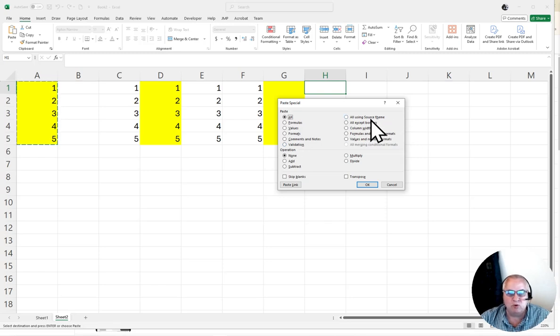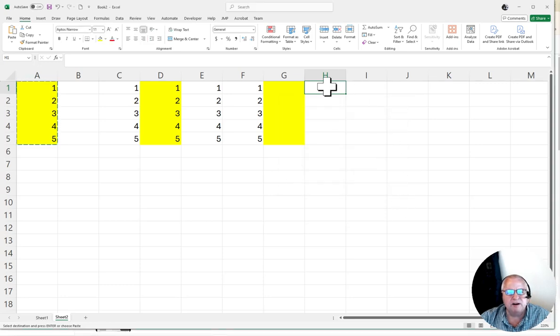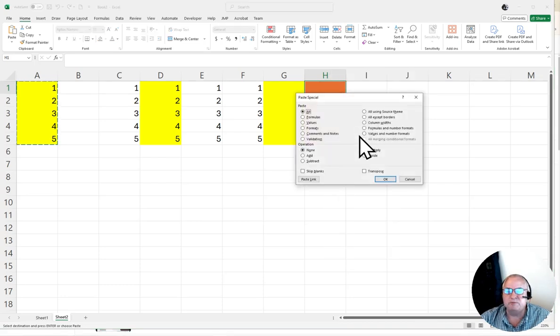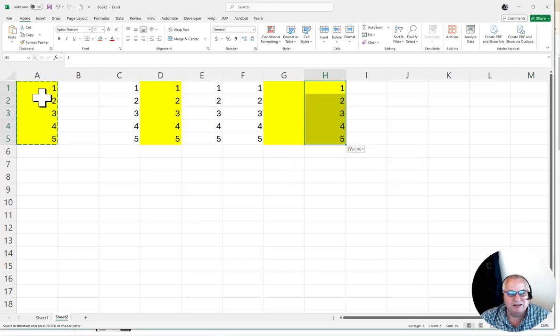All using the source theme. Source theme. Well, let's see what in the world that means. Let me change this to that color, and copy this again, and I'll right click here, choose Paste Special, and all using the source theme, click OK. The source is where it came from, and so it copied the yellow over.